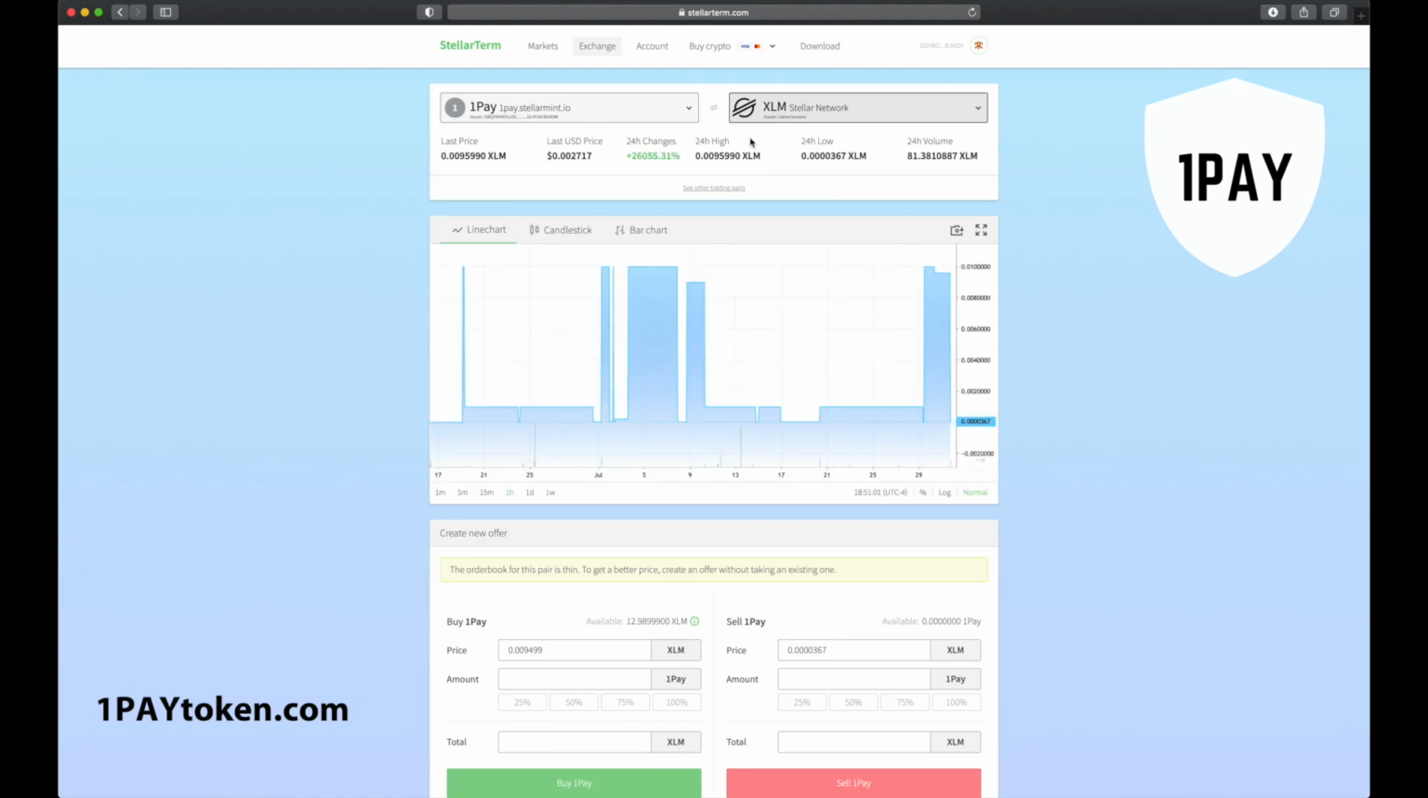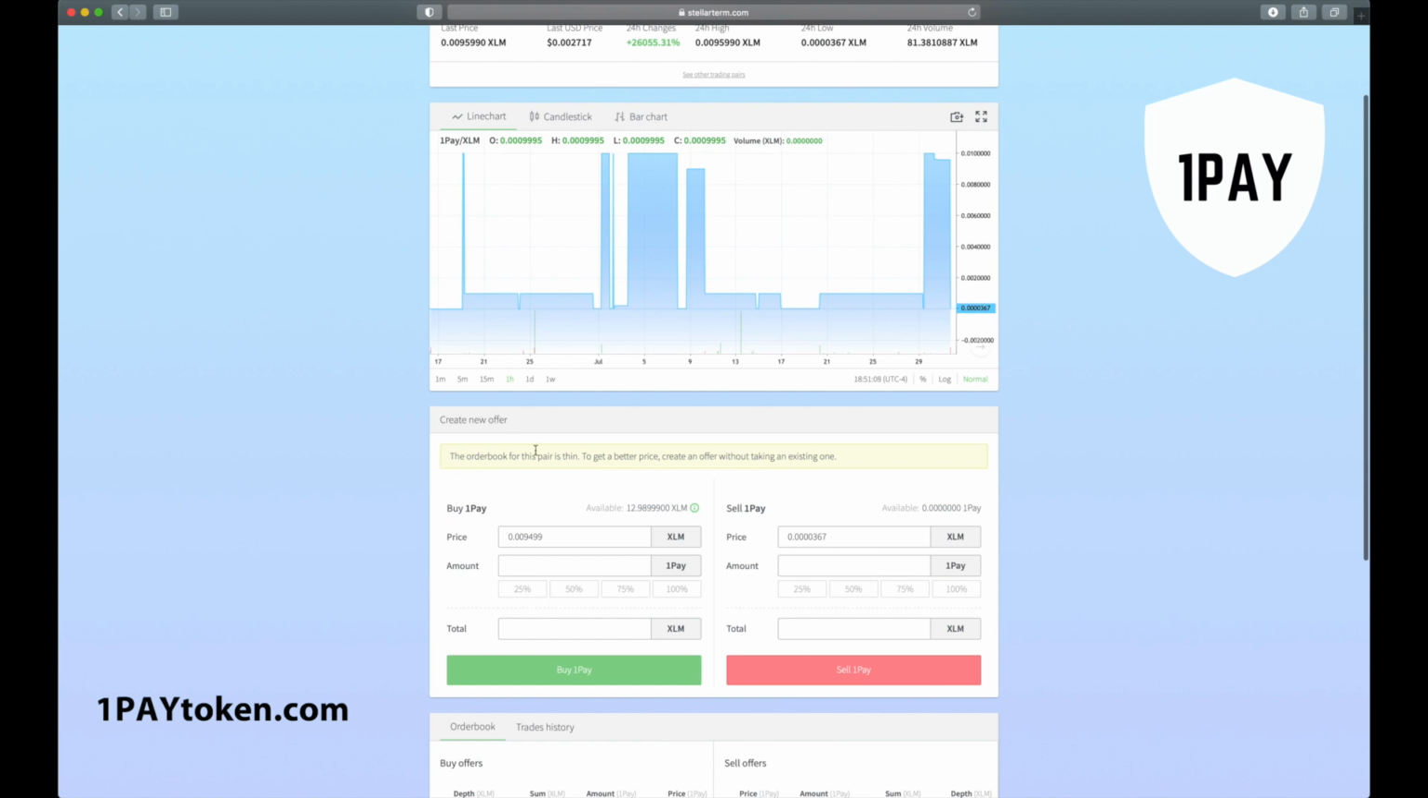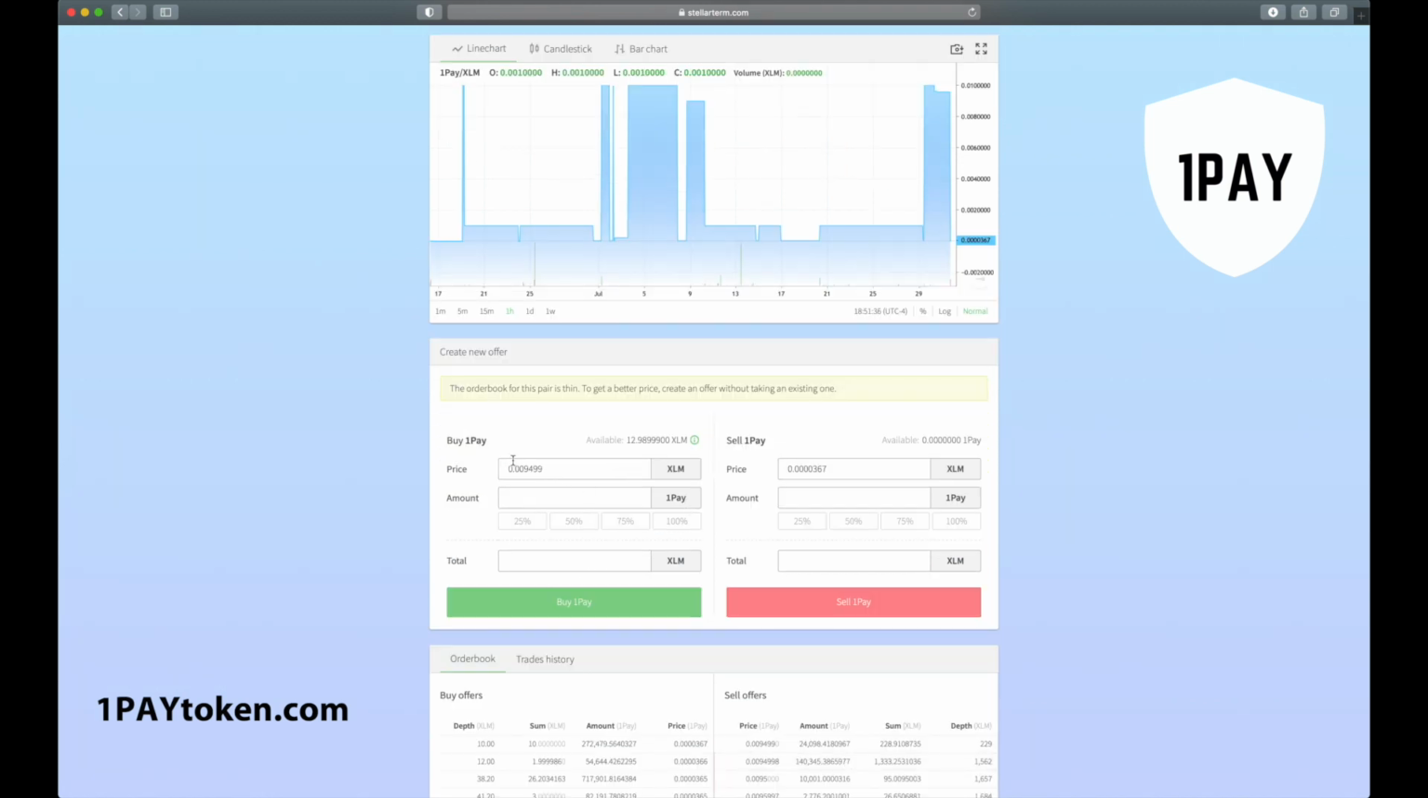to load. You're already familiar with the OnePay trade page on StellarTerm, but as a reminder here, you can view price data and other important information about OnePay. Let's scroll down to the Create New Order section and purchase some OnePay now. We're going to enter 10 XLM in the total field, which populated the amount field with about 1,052 OnePays, and some change at the current market price of 0.009499 XLM per OnePay.